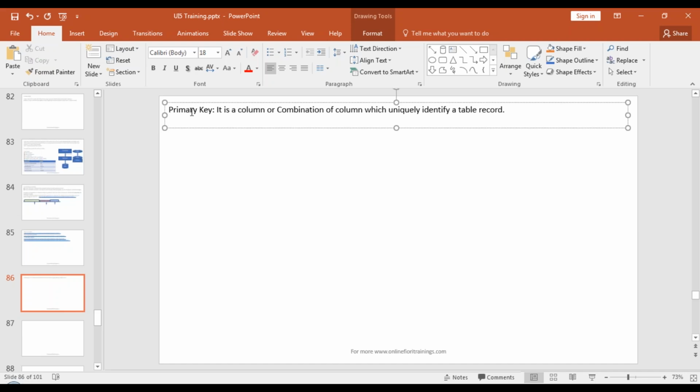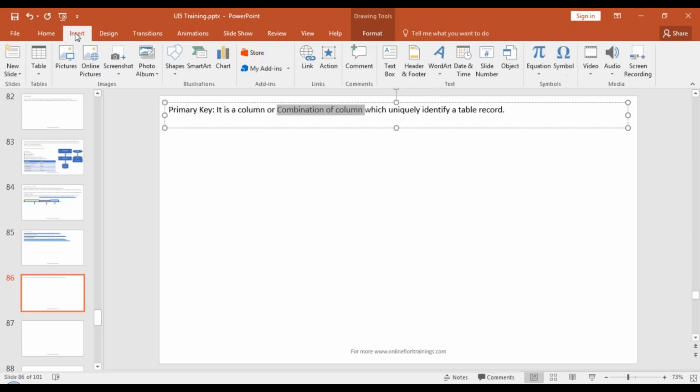It's a column or combination of columns. It could be a combination of columns, which means the primary key is always one in a table. That's why it's primary, because it's only one. You cannot have multiple primary keys. Some people confuse that if there are two columns marked as key, that means multiple primary keys. No, it's a combination of columns. That's called a composite primary key. It's a combination of columns, because with one column you can't identify a record.